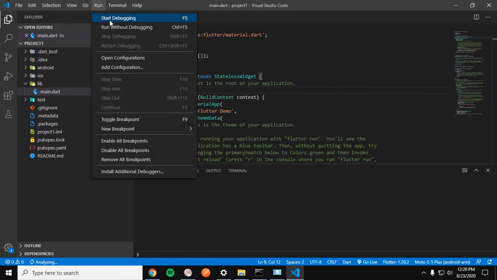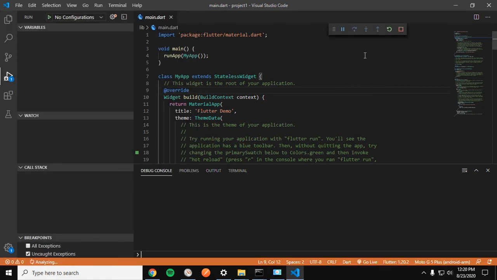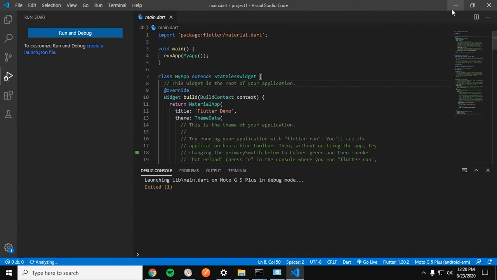Basically you just go run and start debugging, so it will start debugging. In mine I have a phone plugged in externally, so it will be launching in that, but in yours, if you have an emulator, it will detect an emulator, or else you can also plug in a phone. So yes, it says launching in Moto G5 Plus in debug mode, so it works.